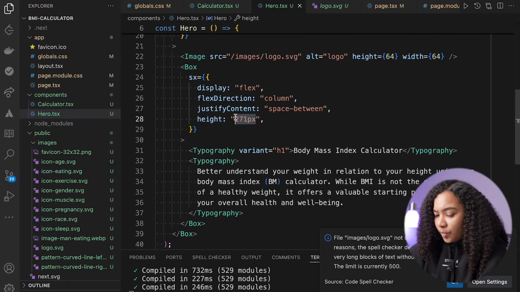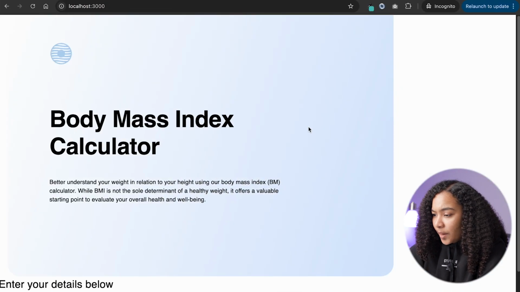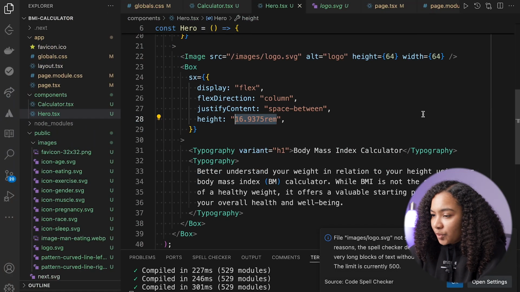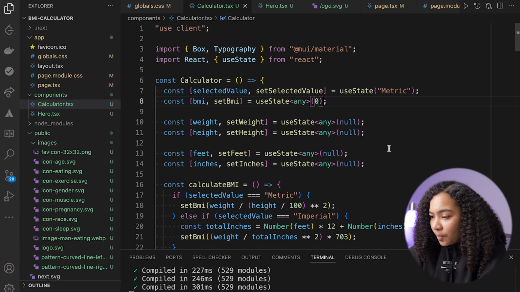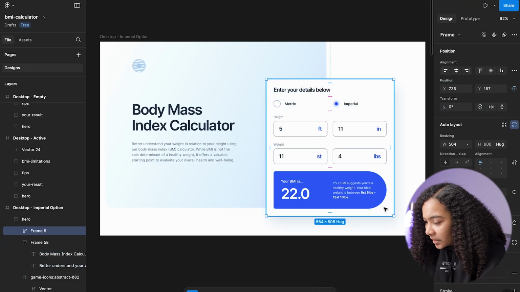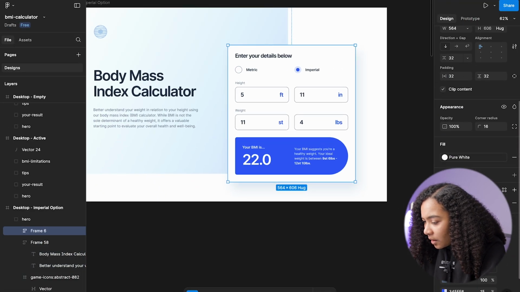Cool, that looks pretty good. So we have those two there. Let's now move our calculator on top of it. So we're going to go back to our calculator, and basically we want to give it some style, some details here. So we have a drop shadow here. Let's take a look.